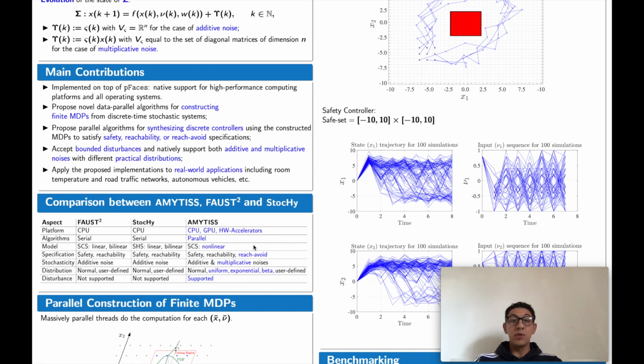In AMYTISS, we consider nonlinear models, where all other tools consider linear or bilinear systems. We consider reach-avoid specifications, not only safety and reachability. We also consider multiplicative noise, not only additive noise. We allow the user to describe the noise with normal, uniform, exponential, beta, or even user-defined distributions.